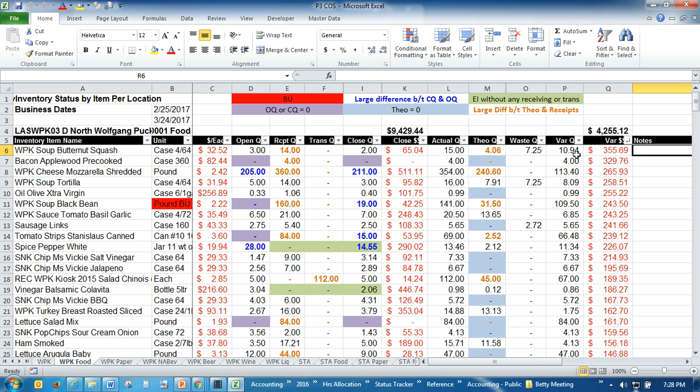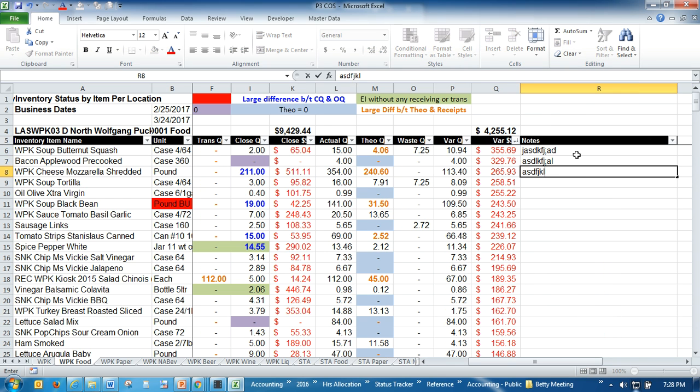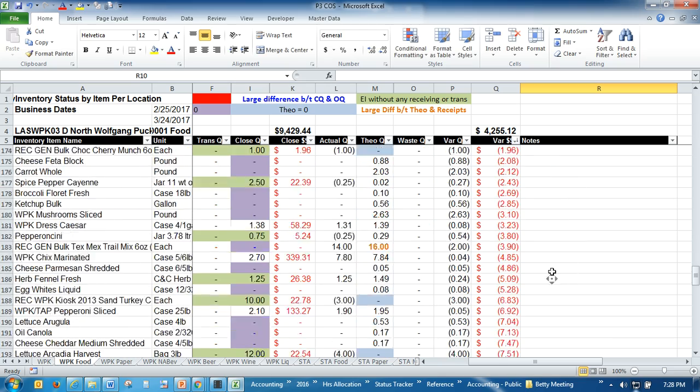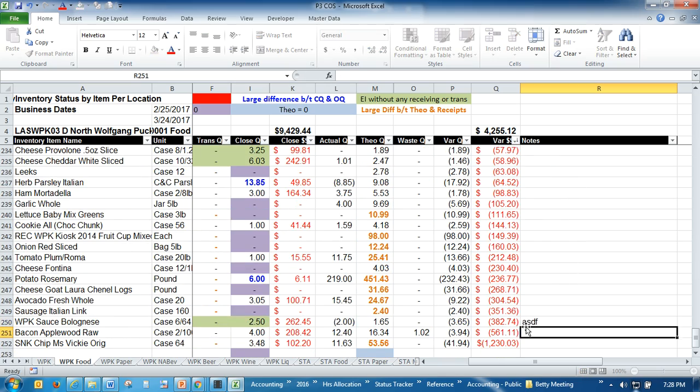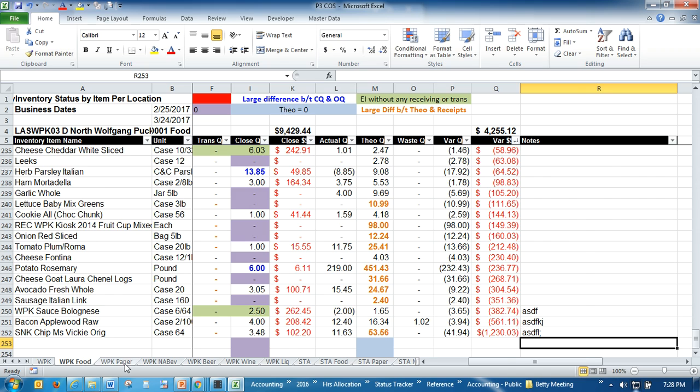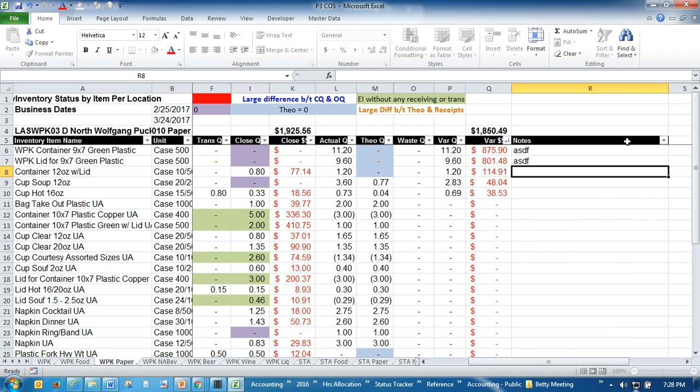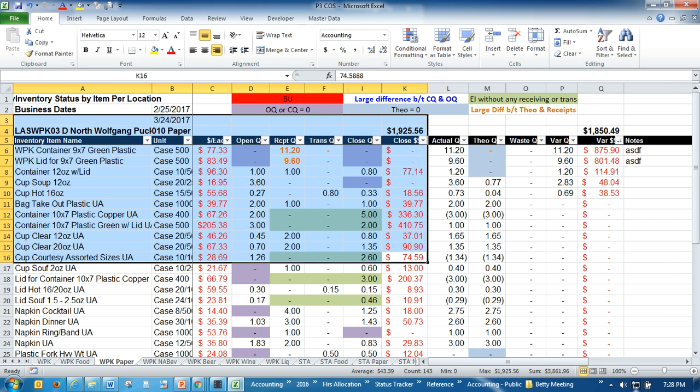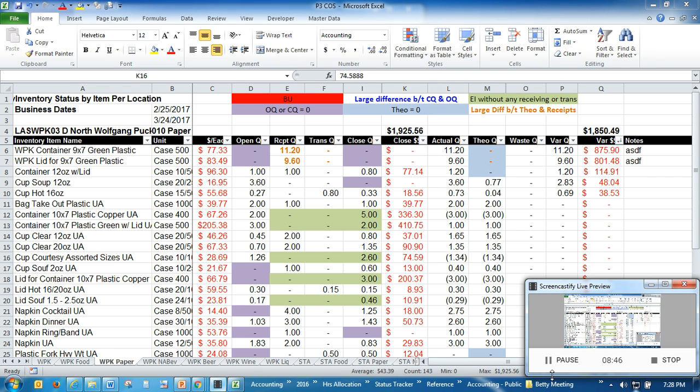And then once you put in your notes here, you do your research and put your notes for your top 3 and your bottom 3 variances, and you do that for each category. And you're going to save it, and when you're done, you are ready for your cost of sales meeting.